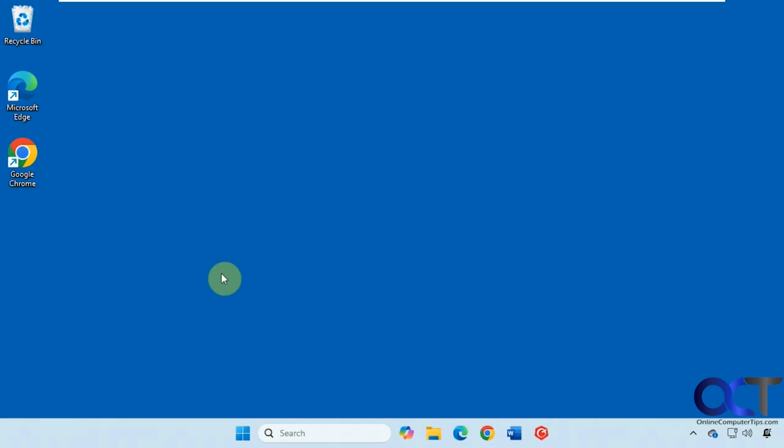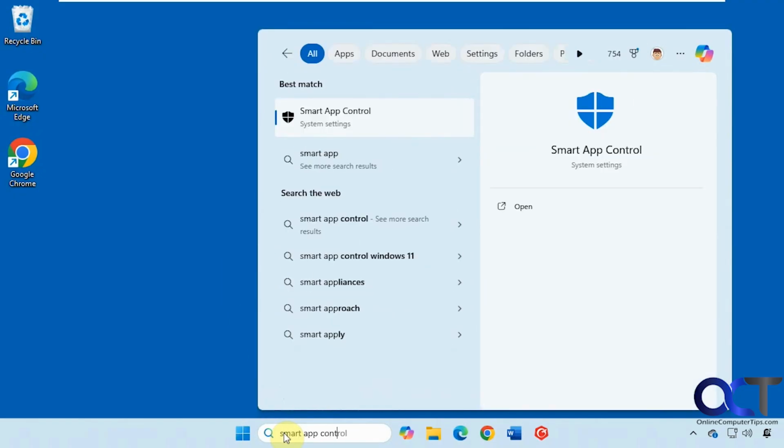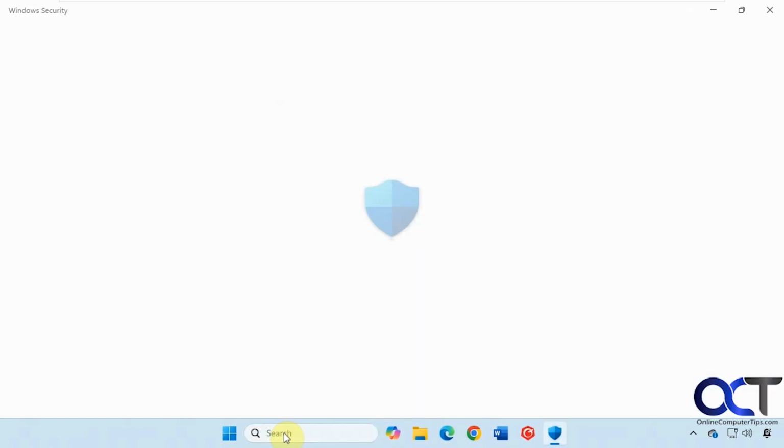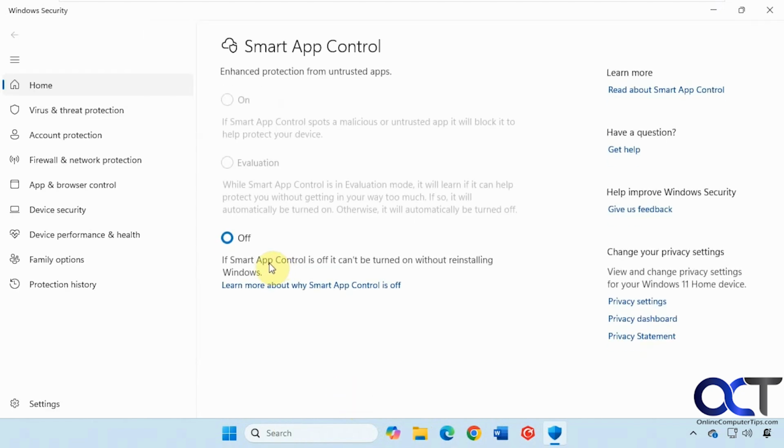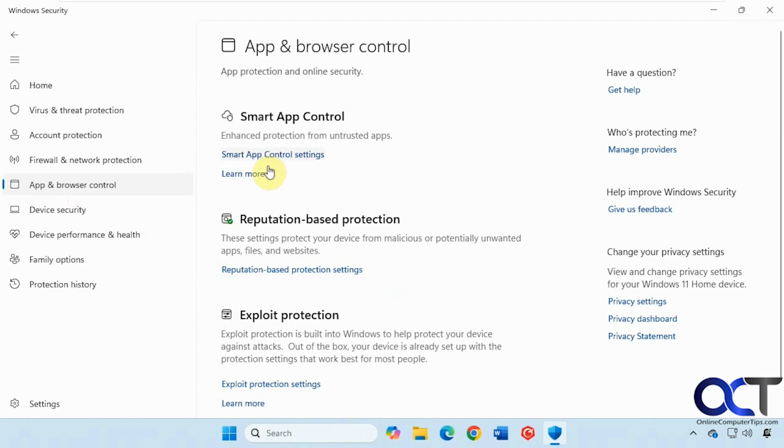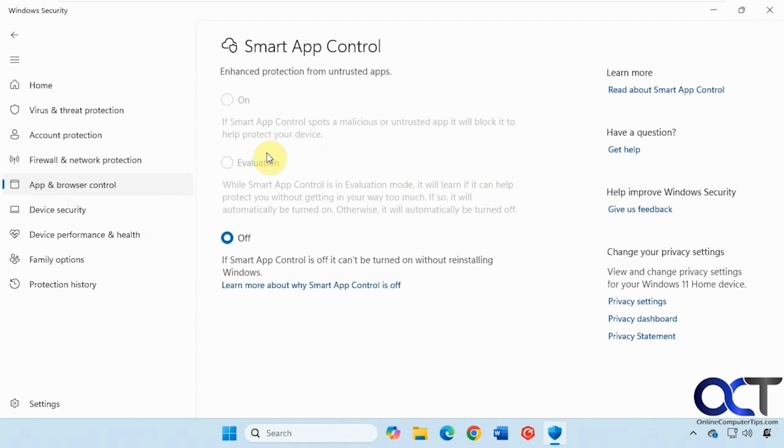To check, we could go to the search box and type in Smart App Control. It's in the Windows Security Center. If it doesn't take you here, you'll find it under App and Browser Control, and then Smart App Control Settings. All right, so you can see here it's off on this computer.